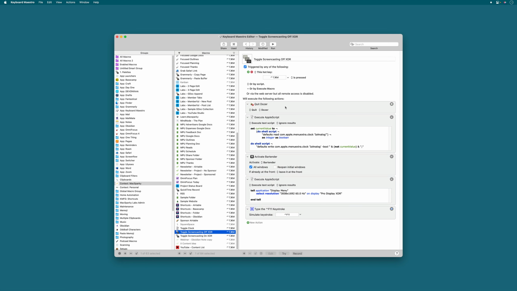It quits Dozer and starts Bartender. So I get Dozer off and Bartender back in. Then I run the clock script again, so it changes the clock from analog to digital. Then I run the display menu script, and I change it back up to the full resolution of the Pro Display XDR, and then I restore the dock. And I just go back and forth with this as I screencast. So let me show you how they work.